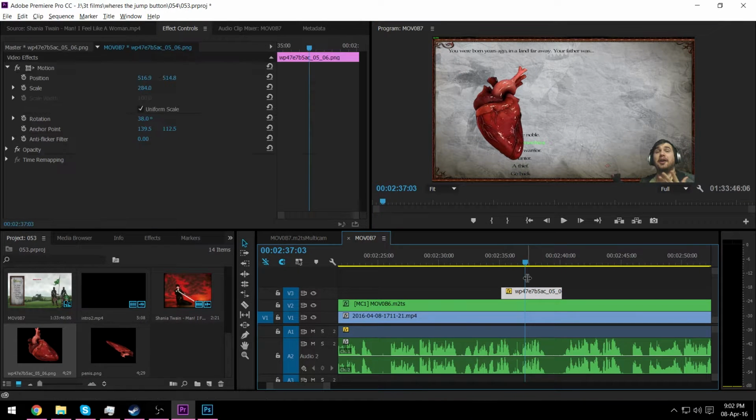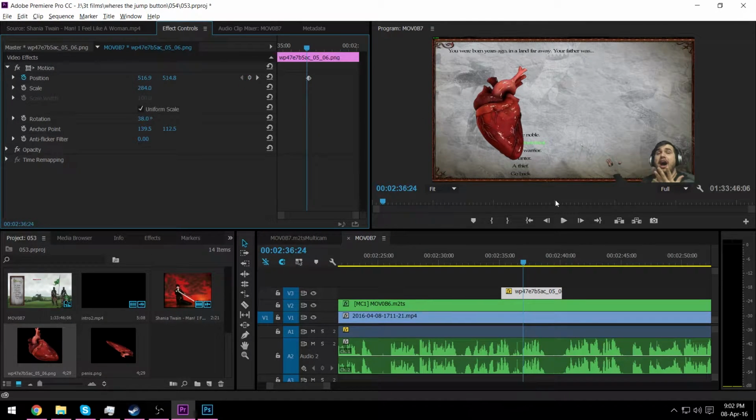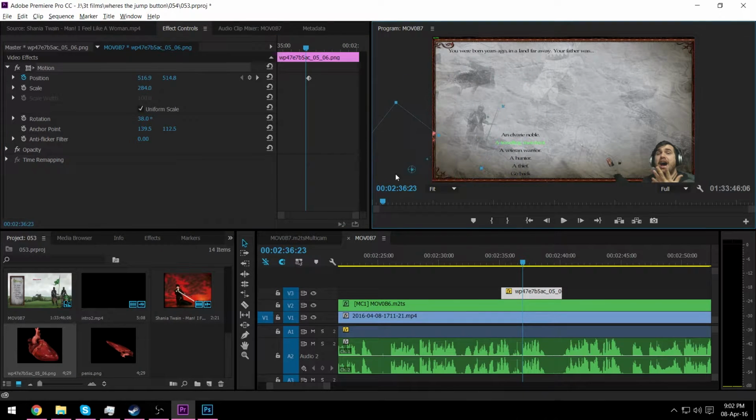And I'm going to find where I want this to come in. So in the middle of me saying heart is where I want it to come in. And I'm going to select a keyframe on position. And then I'm going to scroll back a few frames. And then I'm going to just move this heart out of the way.